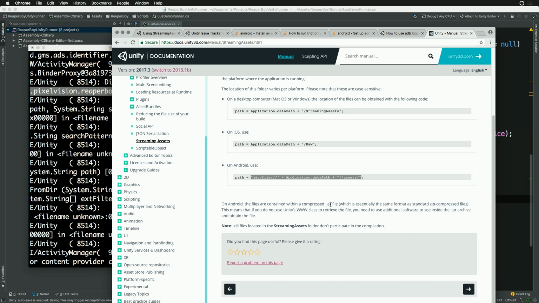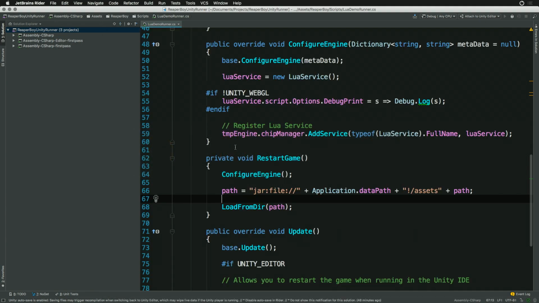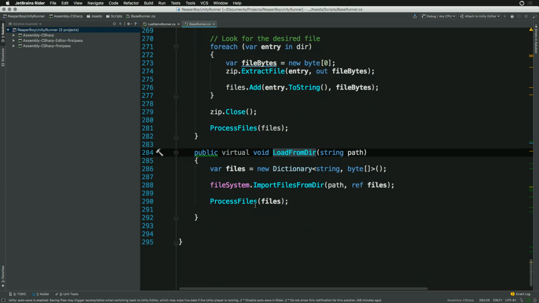Unedited files are contained within a compressed jar, which is essentially the same format as a zip compressed file. This means that if you do not use Unity's WWW class routine, then you need to use additional software inside the jar file. Right, okay. So that was the other part that we saw in the other help, is that it basically said that I need to use the www stuff.